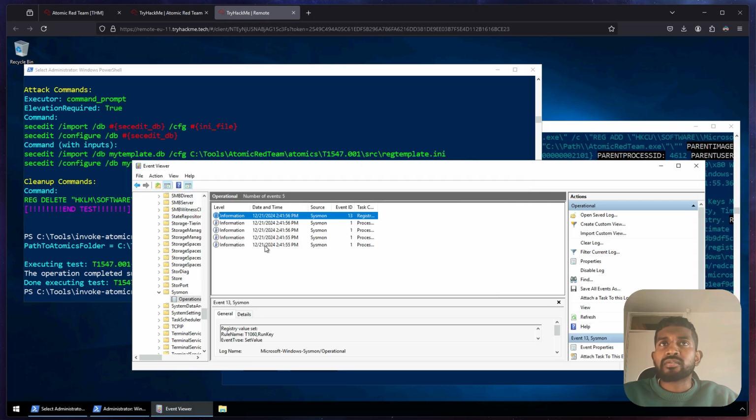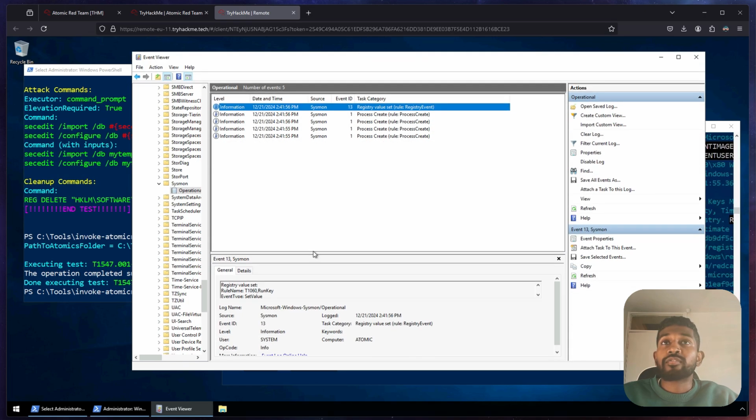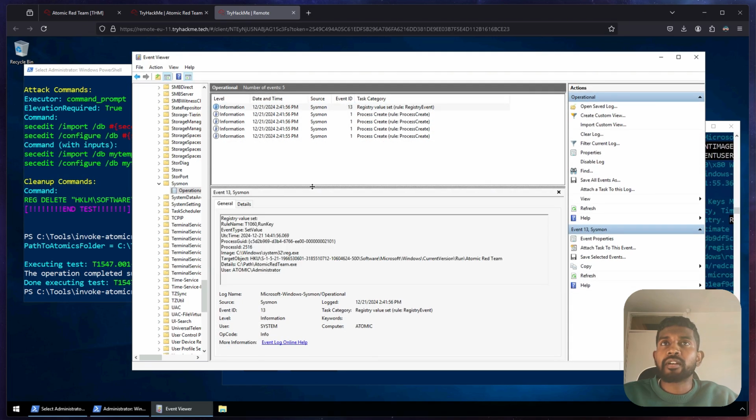Click on refresh. As you can see, there are 5 entries here, and you can see that in the logs here. This is a very useful way of testing your defenses. By mimicking adversary behavior, you see what that looks like in your logs, what that looks like in your EDR solution, which we'll see in a second.